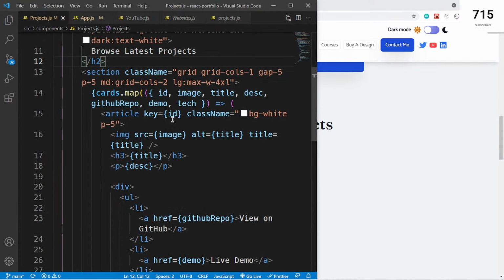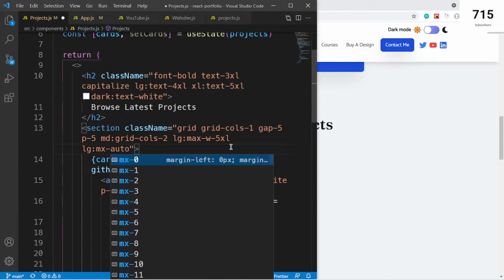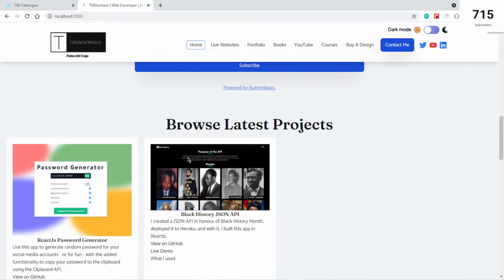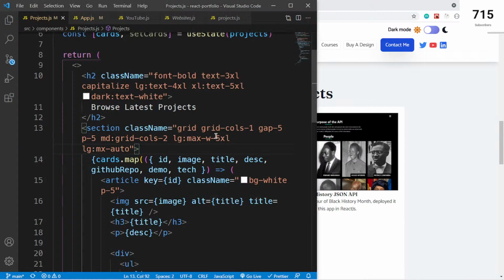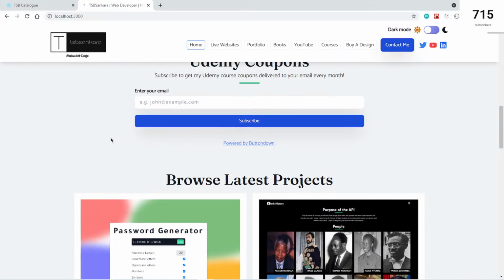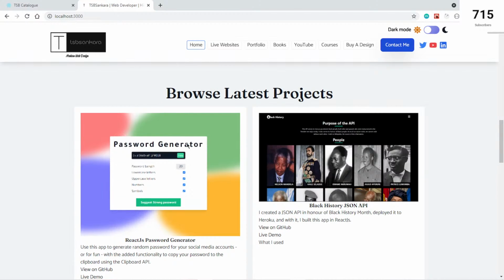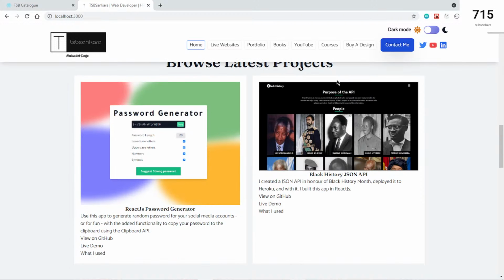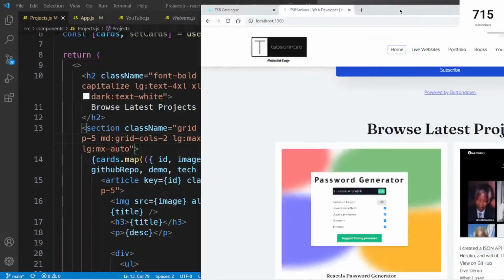Let's go back into projects. Let's go here, increase to 5XL. Let's say for large screens, then the MX should be auto, center it. Right there. So this is 6XL. See that? Okay, so it's 6XL. So we're going to have this. I'm going to add another one so that it's 3 grid items, but these are just kind of placeholders. So no worries.